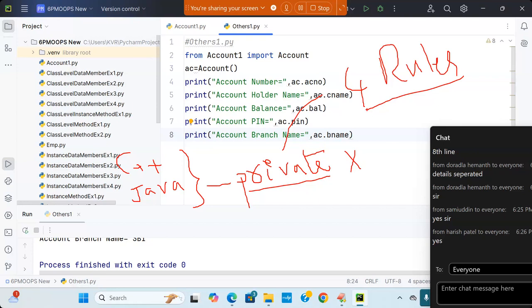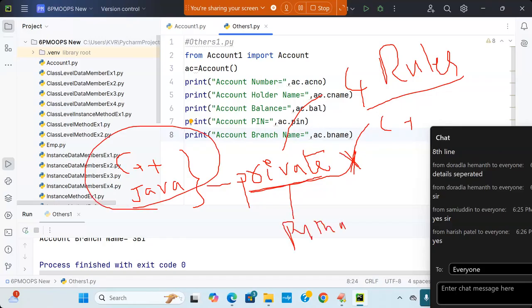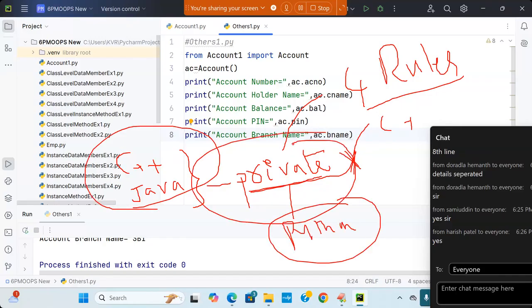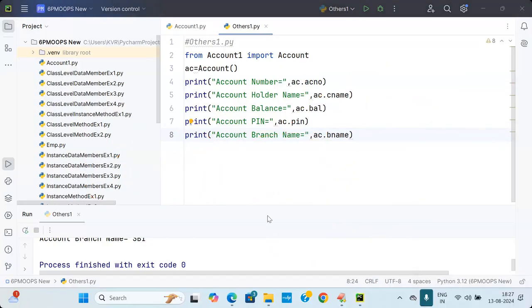So coming to the point, private is a keyword in C++ and Java. That keyword is not there in which language? Python. So I'm not talking about private. Coming back to the point, in C++ we have private, public, protected. There are 3 into 4, 12 rules. When we come to Java, default is one more access. That makes 16 rules.